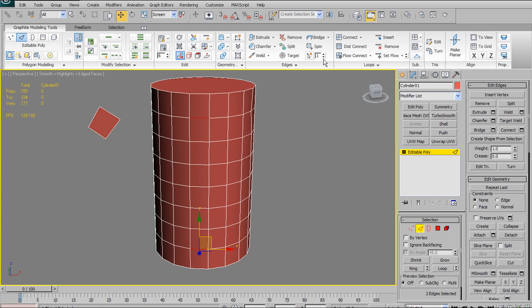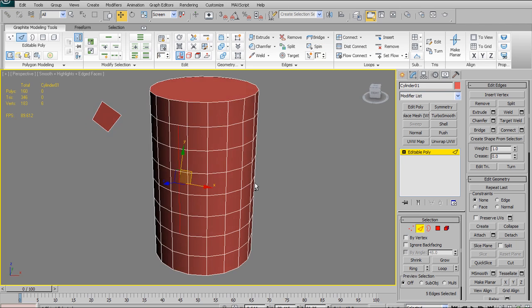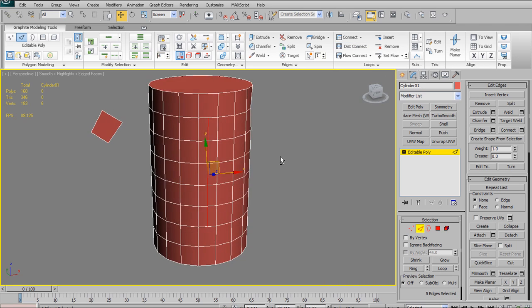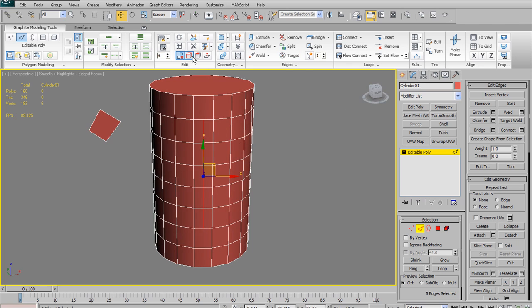But a new tool that we have here is Distance Connect. Now, Distance Connect makes your life a little bit easier, because previously you would have had to select each one of the edges that you wanted to connect together, one by one, and then hit Connect. With Distance Connect, it gets rid of that necessity. You just select the two outermost edges of the selection, and then hit Distance Connect, and it will connect in between those edges. So that's a very, very useful tool.